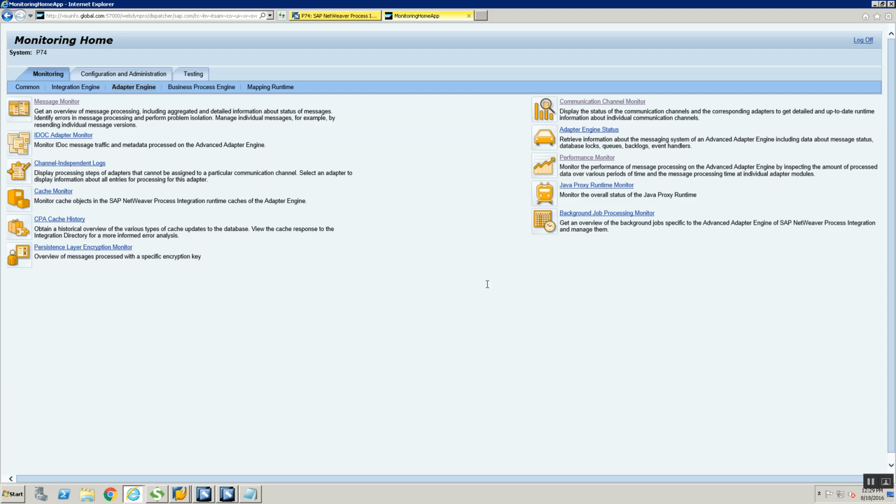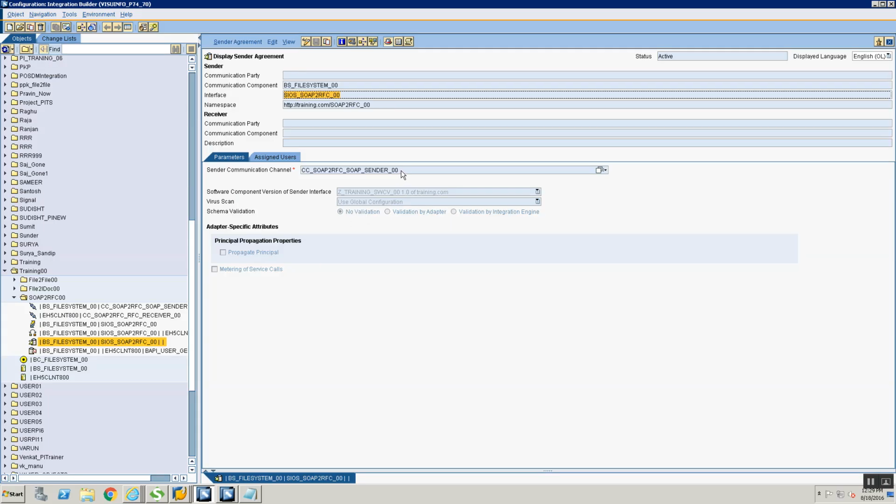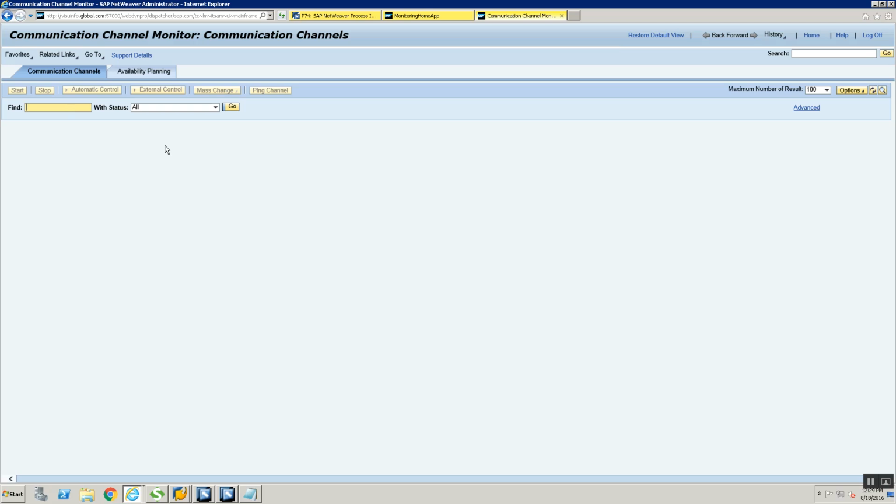Now that I'm in the adapter engine, the link I'm going to go into for checking the status of my communication channel is my communication channel monitor. Right now, I'm going to go into the advanced tab, or before that, let's just get the name of my communication channel. This is the name of my sender communication channel, so I'm going to go here, give the name of my sender communication channel and say go.